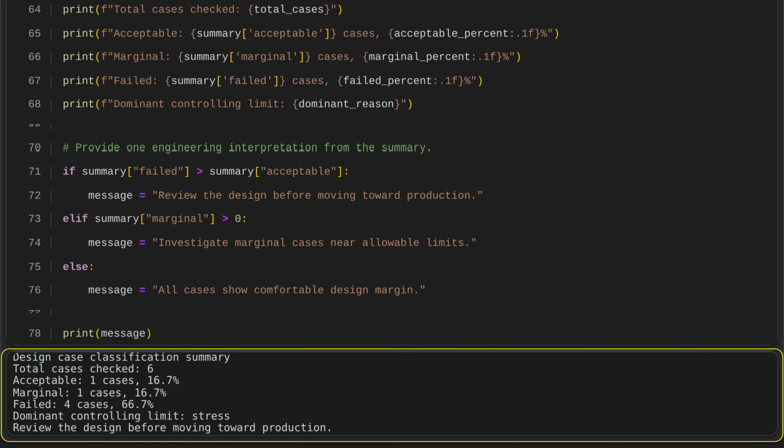This script checks bracket design cases against limits for stress, deflection, and temperature. It classifies each case as acceptable, marginal, or failed based on the worst ratio of actual value to allowable limit, then summarizes the counts and percentages in each category. It also identifies the most common limiting factor and gives a recommendation, such as reviewing the design, investigating marginal cases, or proceeding with confidence.